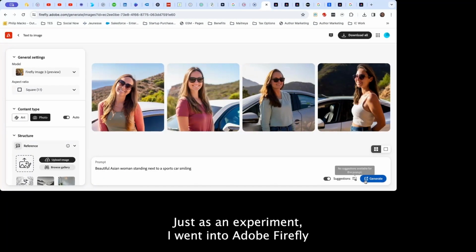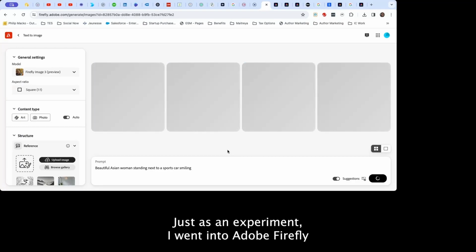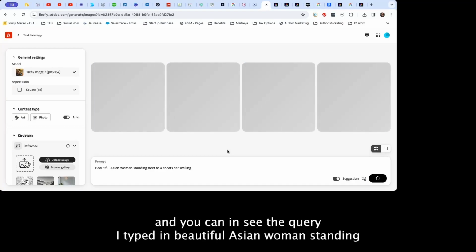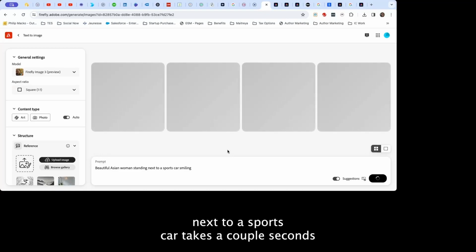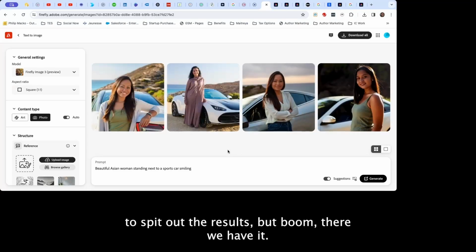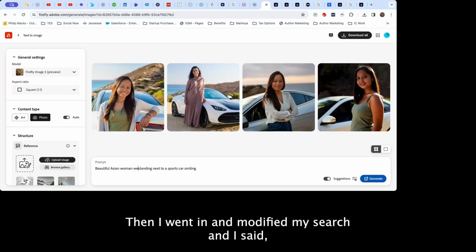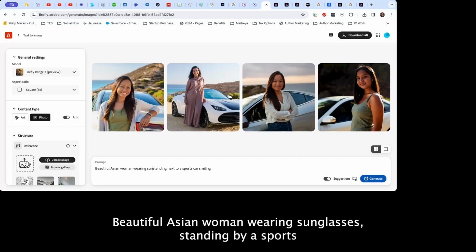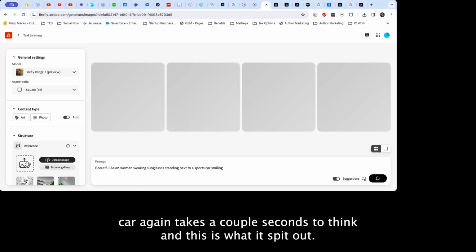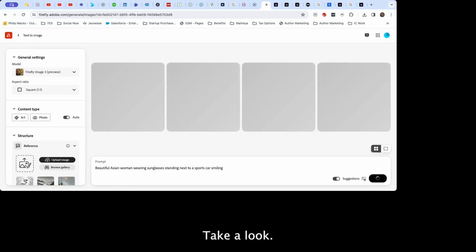Just as an experiment, I went into Adobe Firefly, and you can see the query I typed in. Beautiful Asian woman standing next to a sports car. Takes a couple seconds to spit out the results, but boom, there we have it. Then I went in and modified my search and I said, beautiful Asian woman wearing sunglasses standing by a sports car. Again, takes a couple seconds to think, and this is what it spit out. Take a look.